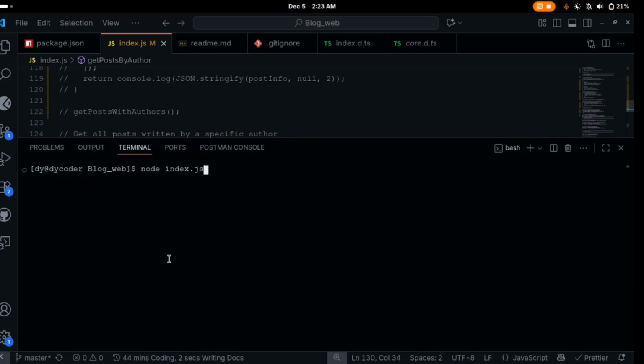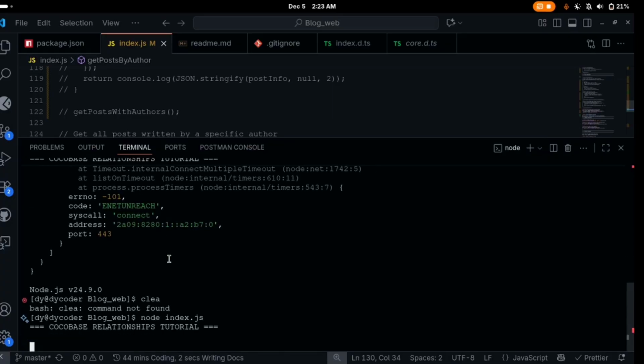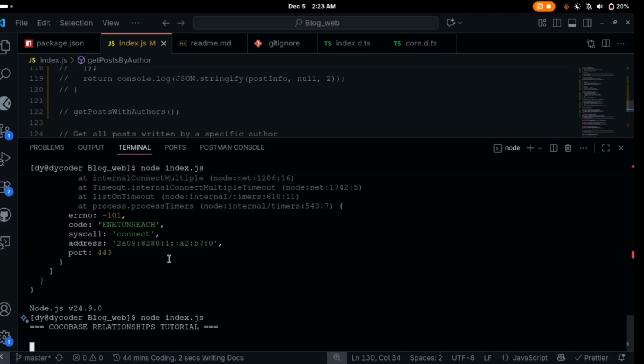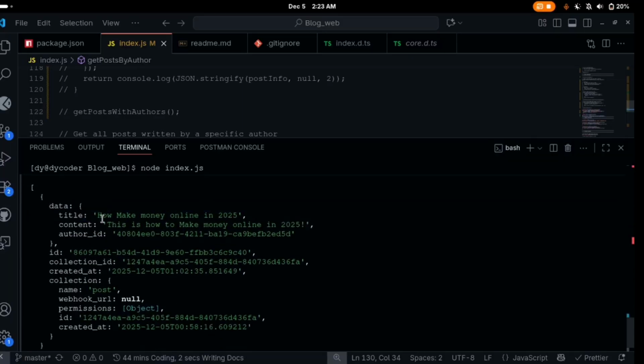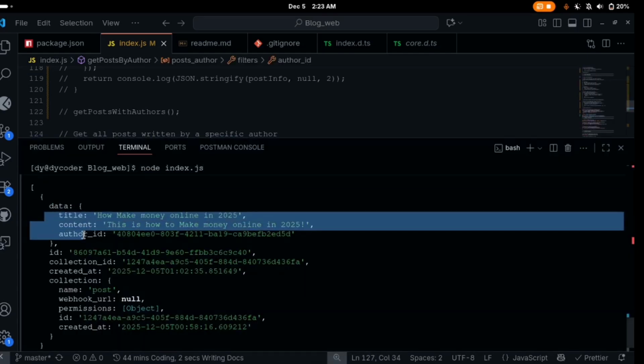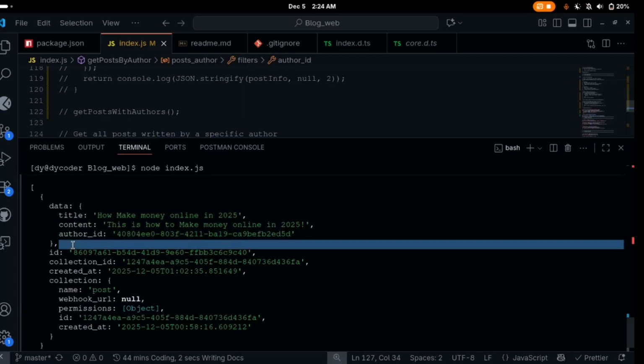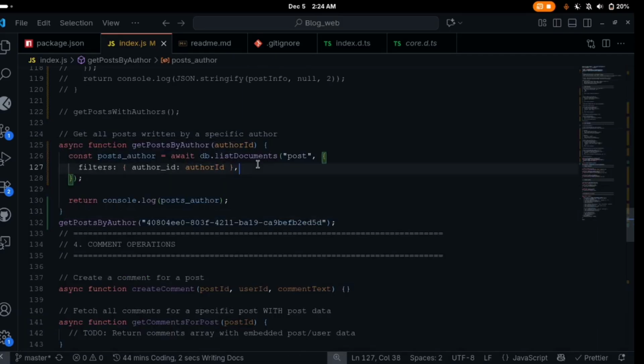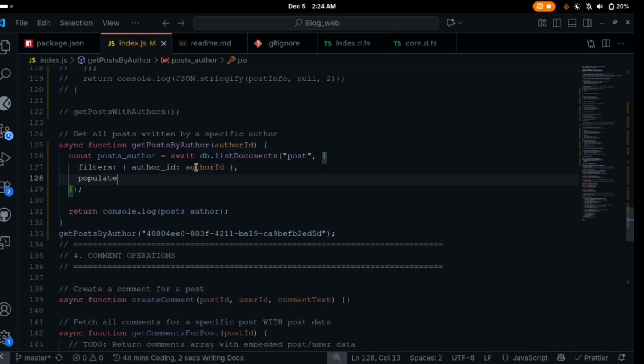So clear this and rerun node index.js. If you check, we are getting the data. We are listing all the posts whereby an author ID matches. Okay, let's say we've gotten the data and the author ID matches. How can we now get the user that created this post? Then we'll come here and say populate, the same thing. Populate equals an array. So populate the author_ID to be equal to the string of our app user, supposed to be in one string.